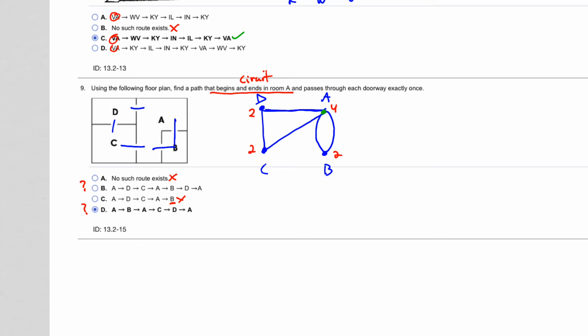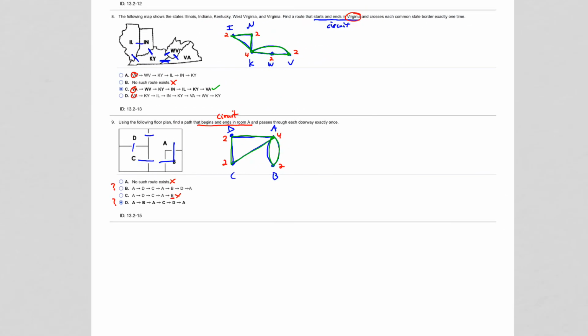So we're going to start with A. We're going to go to B, and then we're going to go back to A, then we're going to go to C, D, and A. There's our circuit. All right, pretty cool stuff. So let's see if we have any more in this section. Okay, one more.